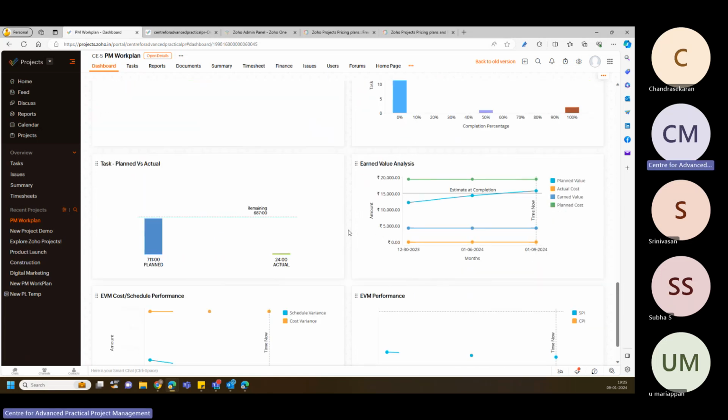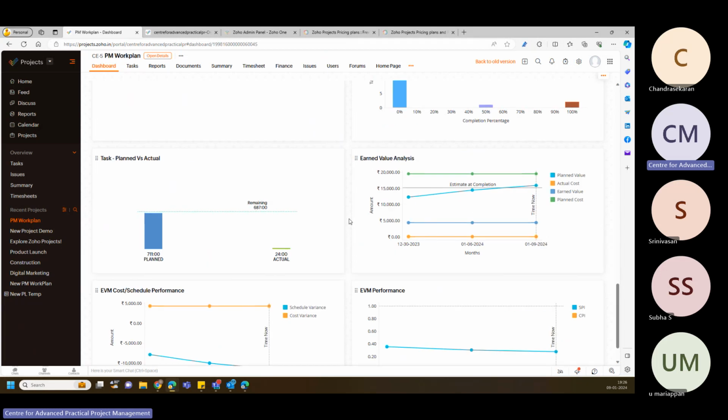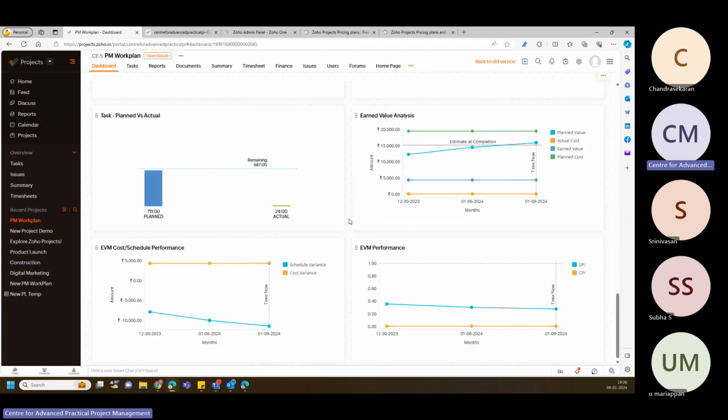Okay. And if you scroll to the bottom, you can also see the earned value analysis report. Based on the resources and the cost, whatever we added, you'll be able to see the earned value analysis report also. From this earned value analysis, based on the planned value, actual value, earned value, and the planned cost, you can see. And here it shows the EVM cost performance. The schedule variance and the cost variance are showing, and the EVM performance is showing up.